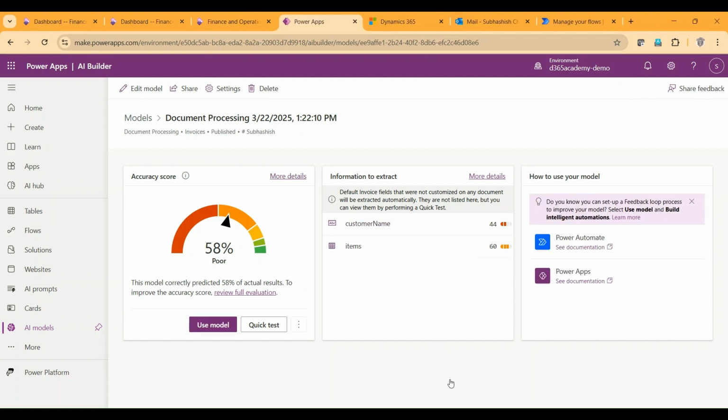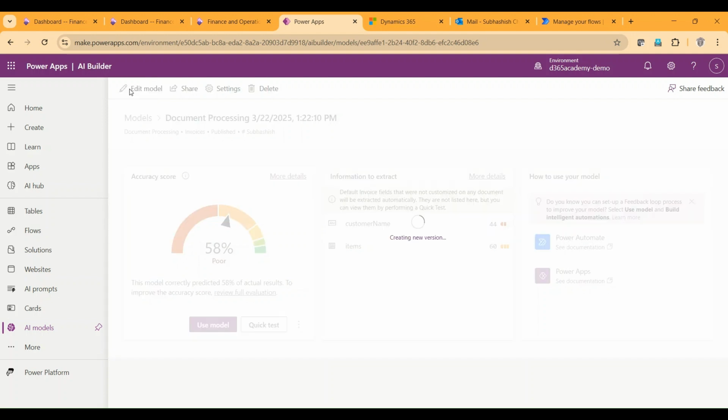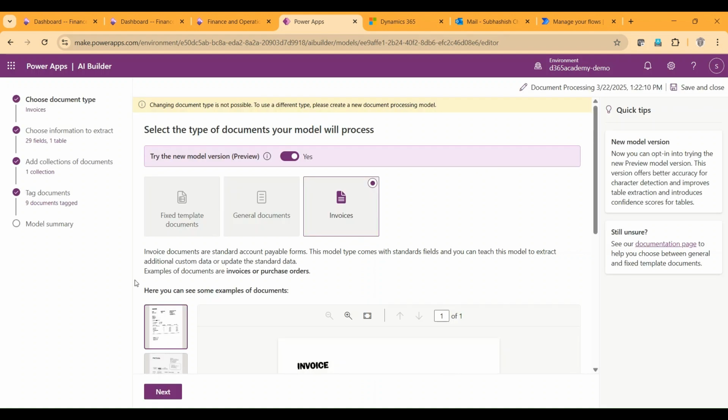And just in case you are not comfortable with the accuracy scores, or you want to add more fields to your training model, you can always edit the model by clicking on this icon, this button. It will take a while to take you back to the edit mode, and this will take you here. So it's saying that changing the document type is not possible.